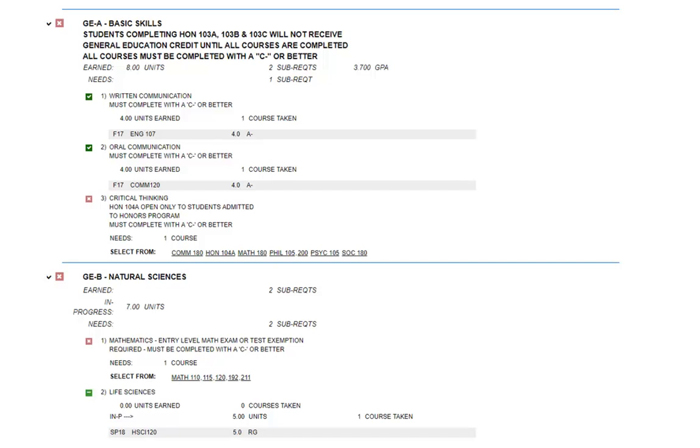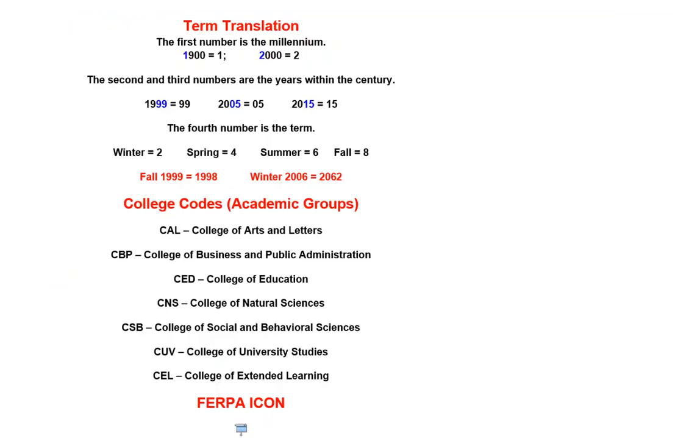An academic transcript of all student coursework, including their transfer coursework, and the coursework completed at CSUSB will be included at the bottom of the Paws Report. This is the end of the Paws Report. Be sure to print a copy of the Business Process Guide. This term translation, college codes, and FERPA icon provide some reference material for you as you navigate through this system.